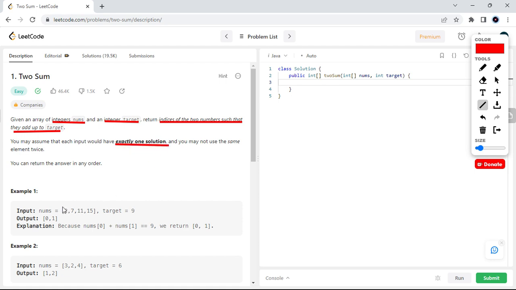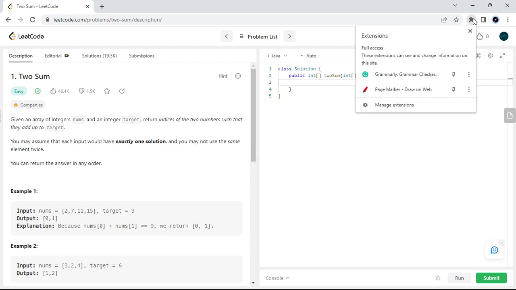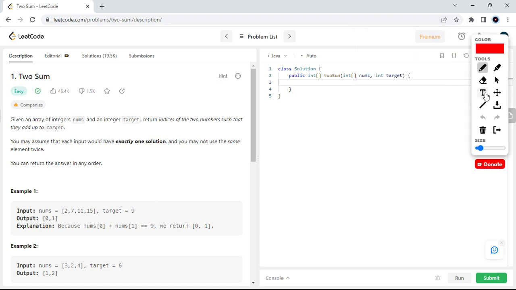So in this example also, if you check this question, 2, 7, 11, 15, we have been given an array. So we have to check whether the elements are present. Like 2 and 7 are present only once, and if you add them up, it will give the target value. And if you check other elements, they will not give the target value. So there is only one solution present in the array.